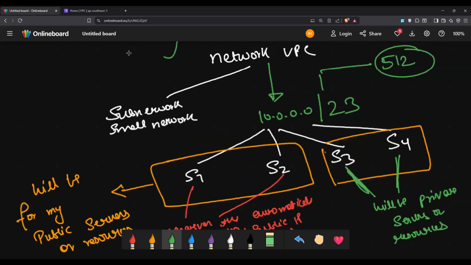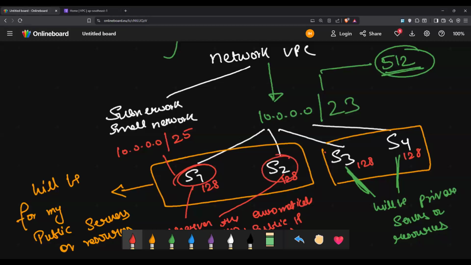Now guys, how will you divide 512 into 4 subnetworks? 128 each. So can I just say here 128, 128, 128, 128. That means in subnet 1, I will be having 10.0.0.0 slash 25. In S2, I will be having 10.0.0.128 slash 25. Correct or not? Yes, sir.